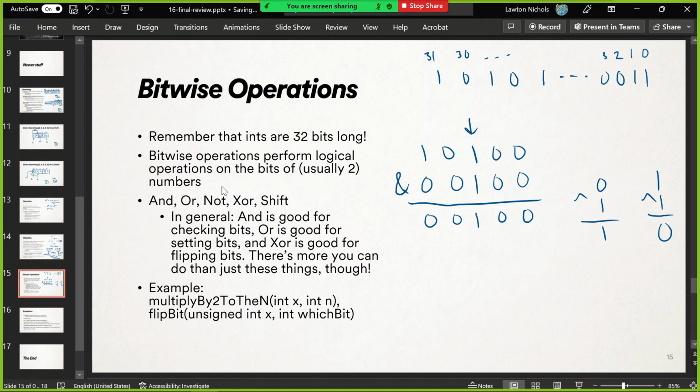Let's see. Yeah. So let us make 2 examples. Let's make a multiply by 2 to the n function. It takes a number x and n and multiplies x by 2 to the power of n. And then we'll also make a flip bit function that takes a number and flips a bit in a given location, a given bit number.